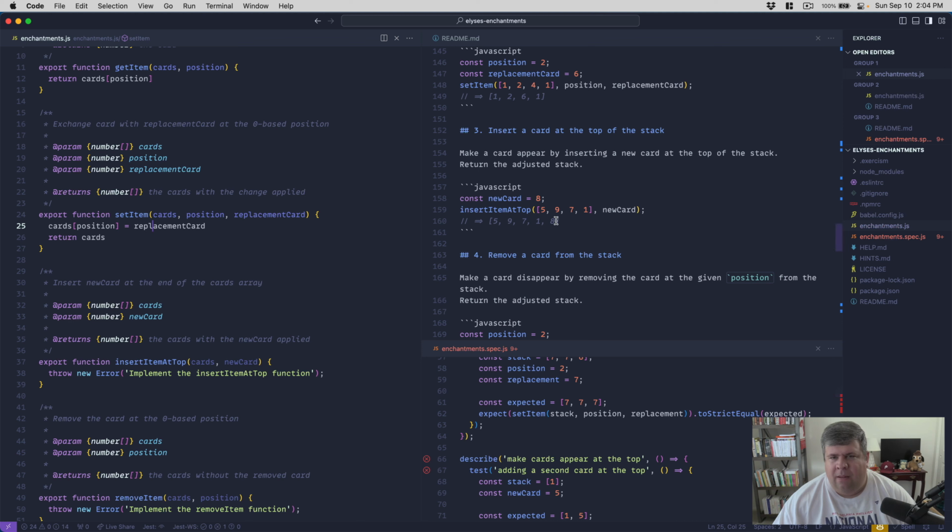Yeah. Number 3, make a card appear by inserting a new card at the top of the stack. Return the adjusted stack. So, okay, new card is 8. Yeah, using an array of numbers for this just is bad. I don't like that. I'd rather them talk about a bucket of fruit or something, with words like apple and banana rather than these integers, because these integers are just going to confuse people, really junior learners.